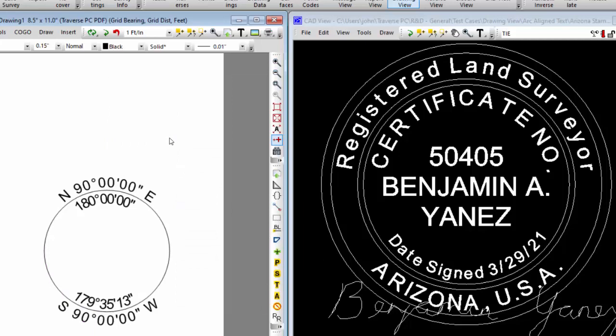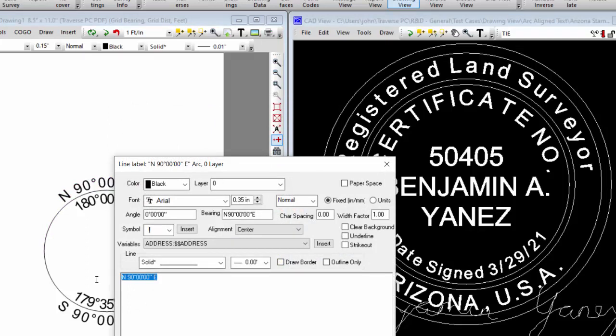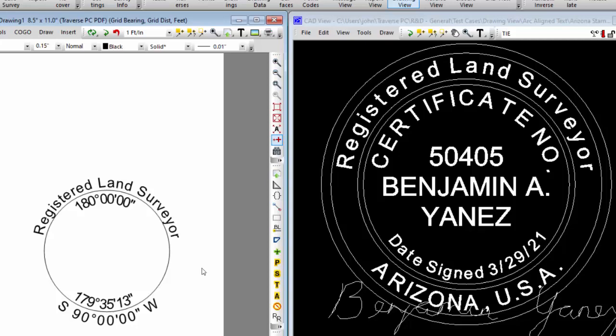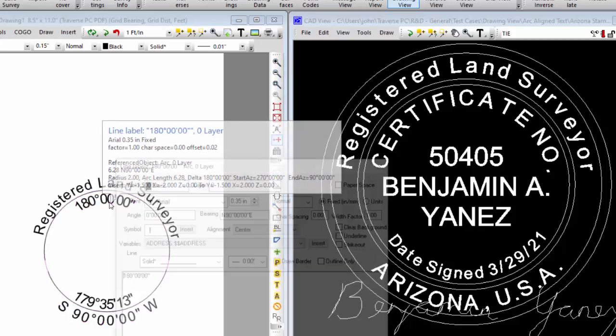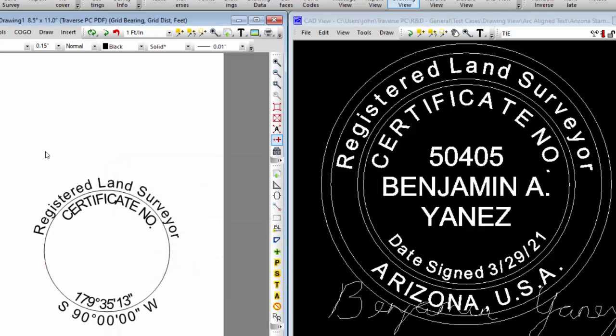So now I have my arc-aligned text, and it's just a matter of coming in and modifying the text for each of these. So this is going to be Registered Land Surveyor. And now I've got the text in there. And this is going to be certificate number. I'm going to capitalize this. Now, notice that the Registered Land Surveyor on the outside of the arc looks pretty good, but this text in here looks a little scrunched. So it looks like it's kind of tight.